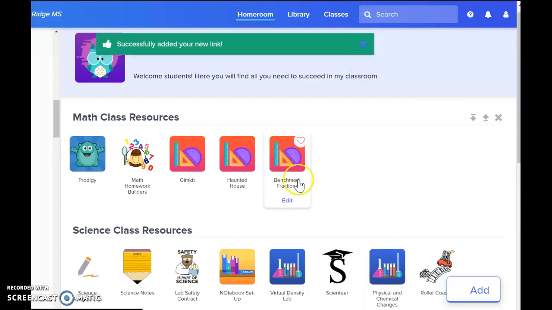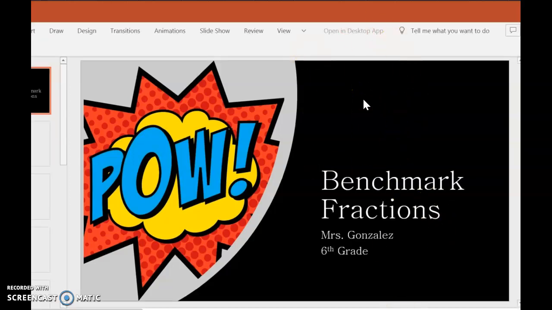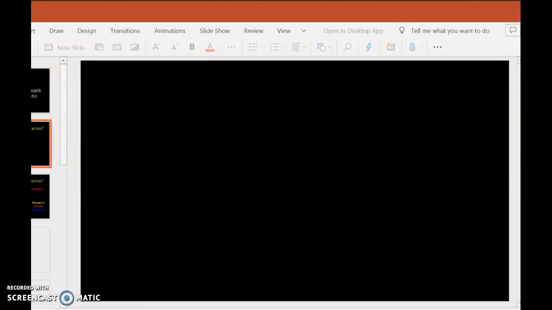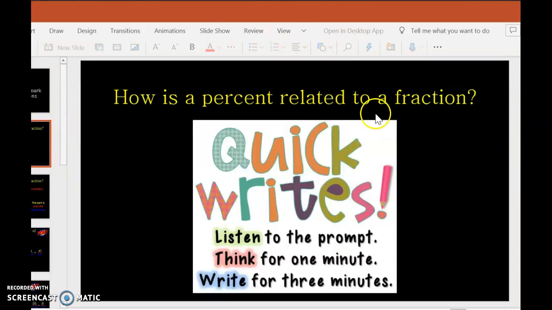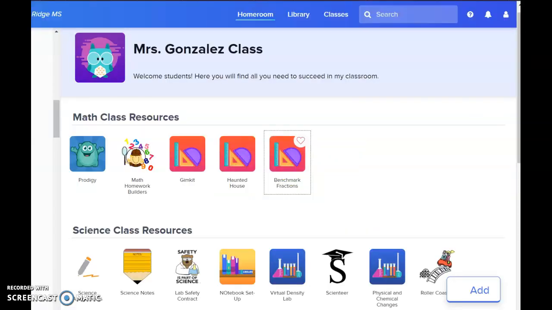See, benchmark fractions. Once your students have access to it, they just click on it, and the PowerPoint appears. They won't be able to edit anything, so that's the good thing. Again, you could put any worksheets, PowerPoints, anything you want. You just have to create a link.